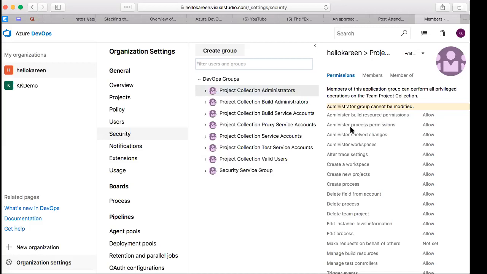You also have process permission. Can they change it from Agile to CMMI? Can they do that? Administer shelved changes. What does that mean? A developer is working on something, but then it needs to be reviewed by a lead developer, by an architect, or by somebody else. They can shelve it, they can basically say, you know what, this has to be reviewed and I need to move on to something else. So I'm just going to put this on the shelf, and whenever somebody gets around to looking at it, afterwards I'll come back to it.